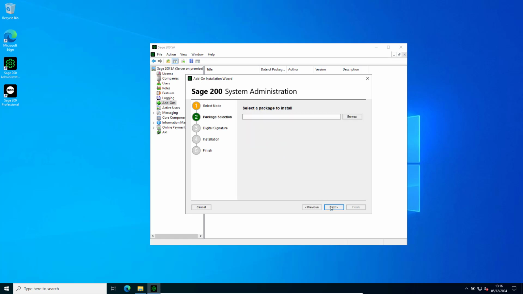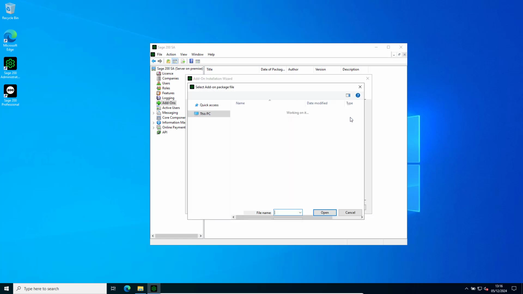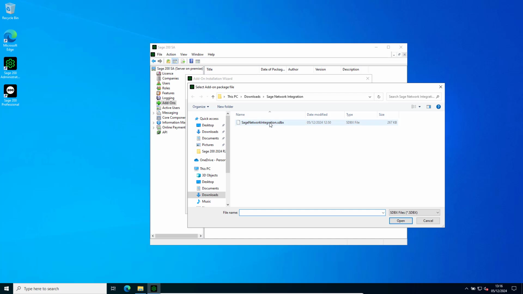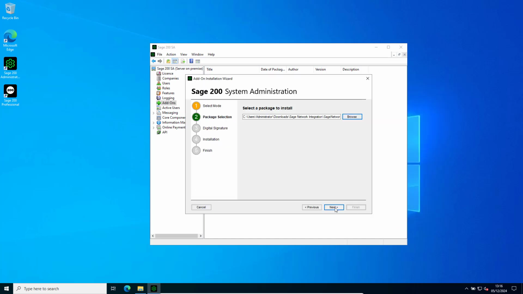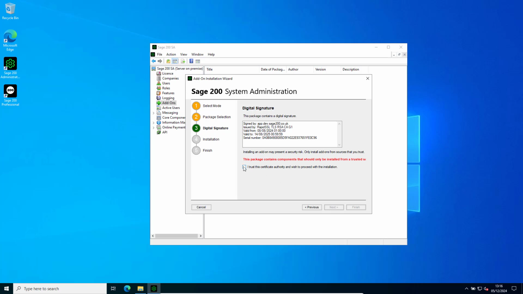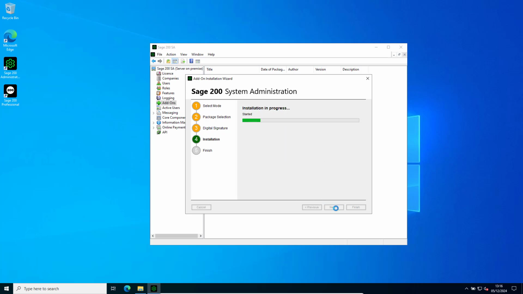Choose the simple mode and then click Next. Click on Browse and navigate to the Sage Network Integration SDBX file that you unzipped earlier. Select it and click Next. Tick the box to say that you trust the certificate authority, that you wish to proceed with the installation, and then click Next. Once the installation is complete, click Finish.